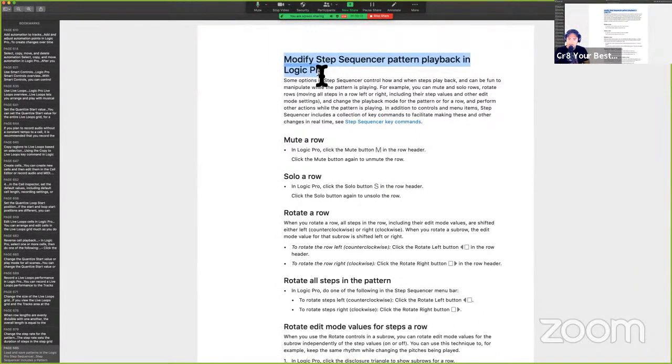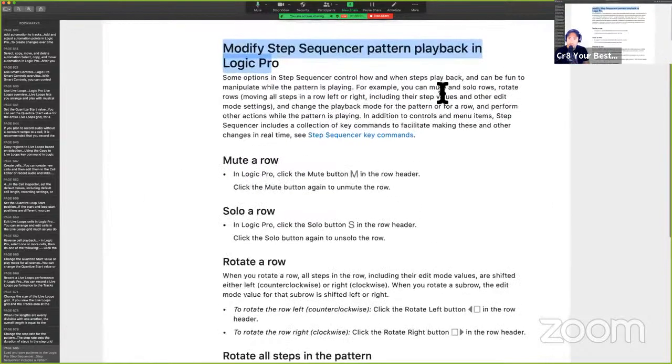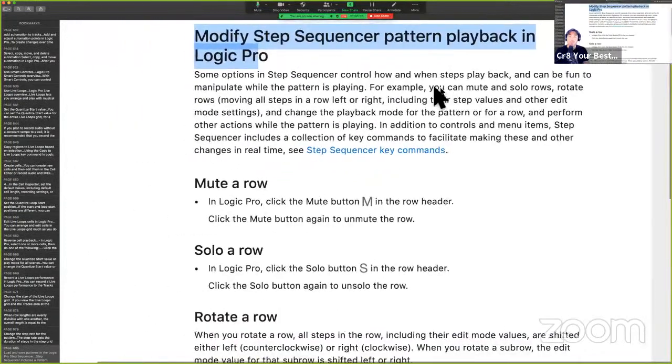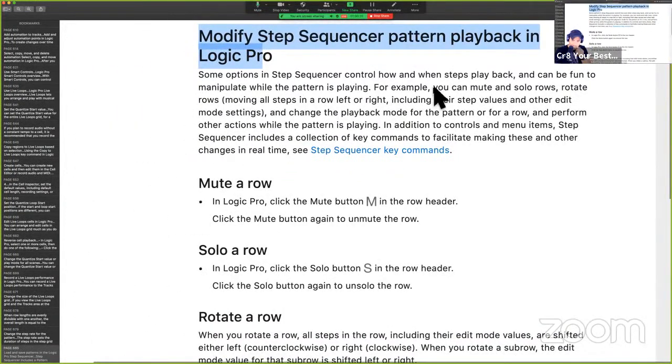All right, let's talk about some options here. Eddie Gray reading the Logic user guide. Some options in step sequencer control how and when steps play back and can be fun to manipulate while the pattern is playing. For example, you can mute solo rows, rotate. So this is really cool. We talked, I think, about this last time around. Makes it really easy to change settings inside of the step sequencer.